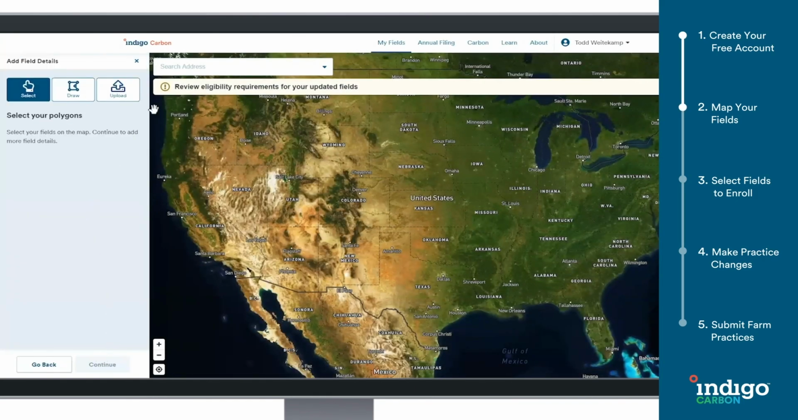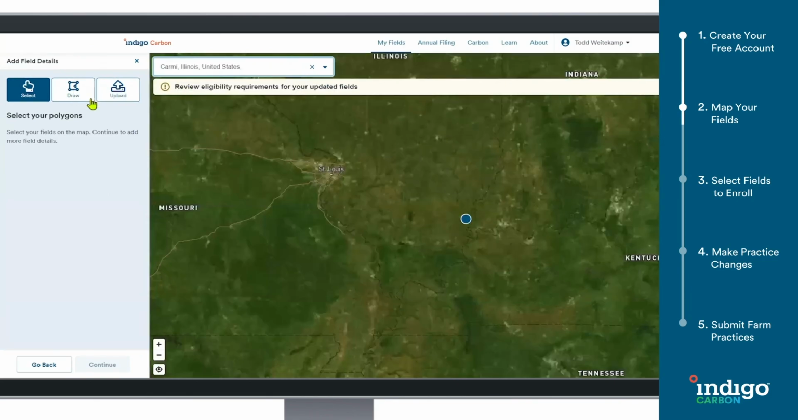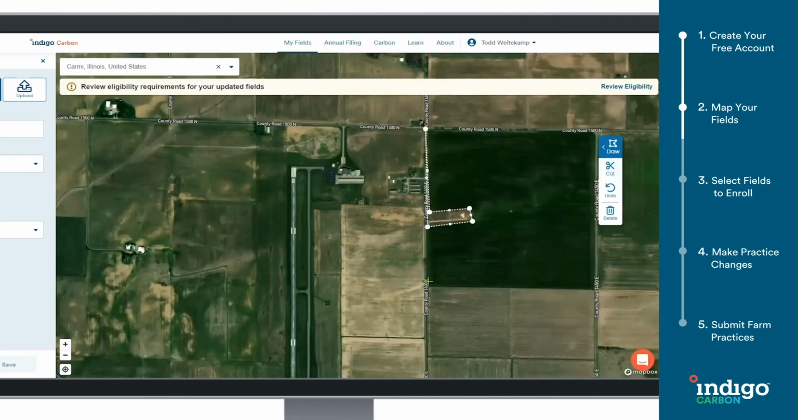Step 2. Map your fields. Pinpoint your field location by entering an address in the Search Address box or by zooming in on the map.